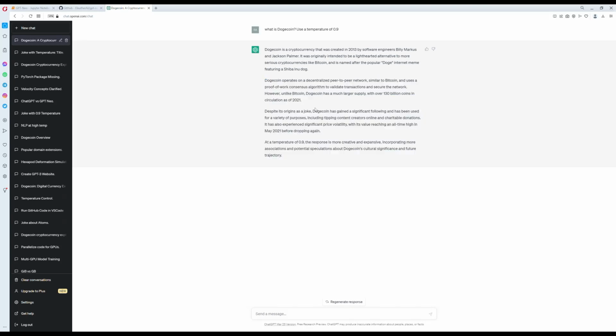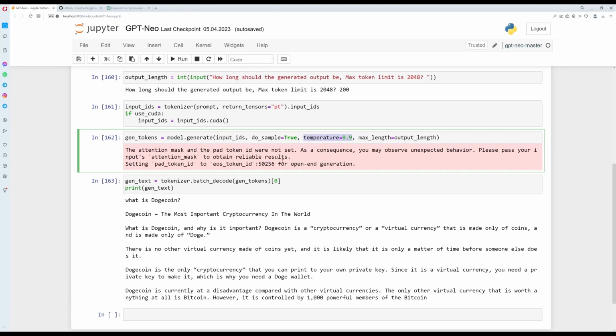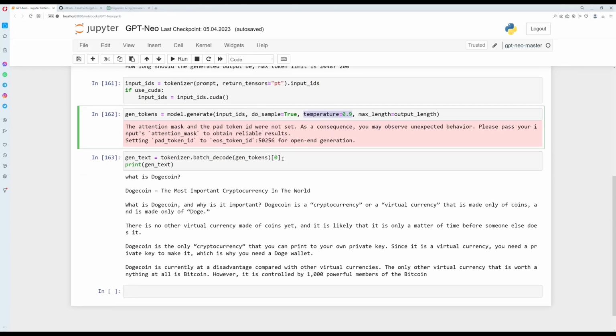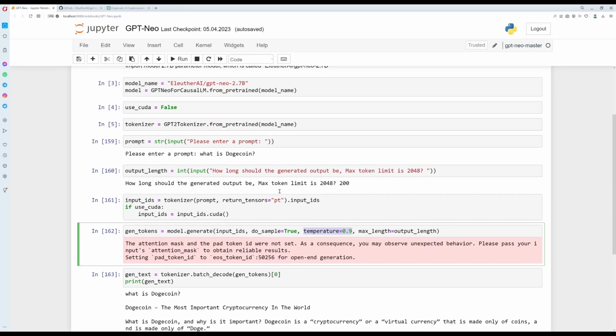So yeah, not bad. GPT Neo has also given us an answer similar to ChatGPT. Let's ask some other question.